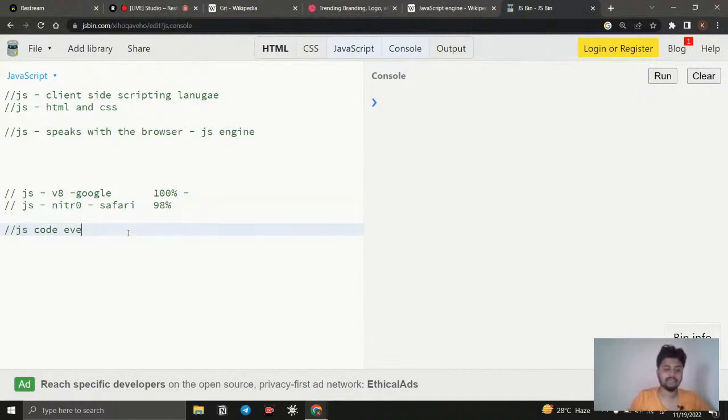For that, something has been introduced, and that is ECMAScript. So what is this ECMAScript? It has the rules and regulations. It is like a governing body of JavaScript. It will tell the browsers, like Google, Safari, and the developer who creates the Nitro engine, right?